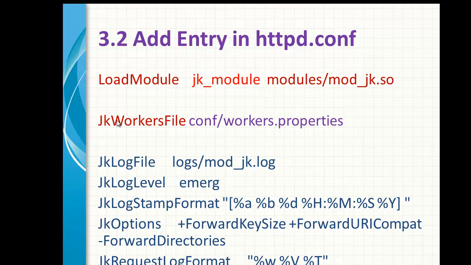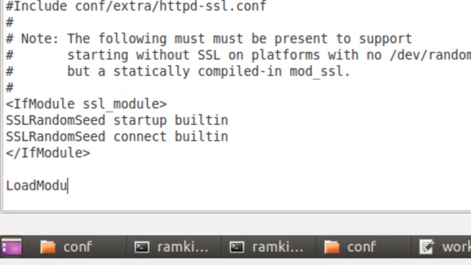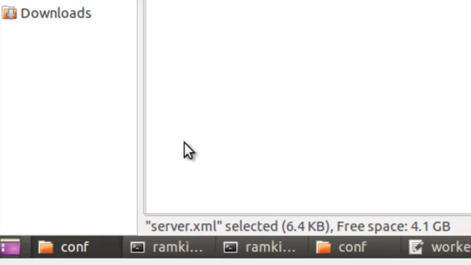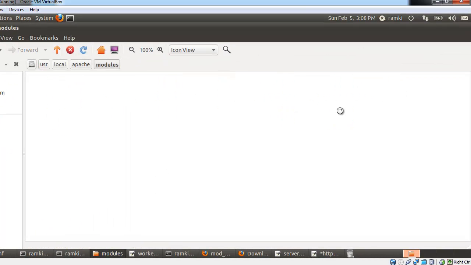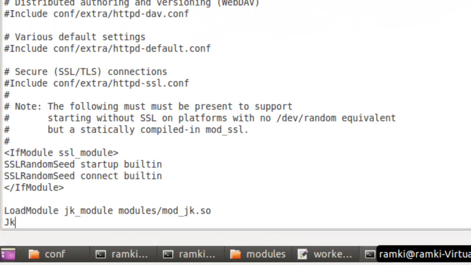Then second, we give the workers.properties file we recently created. We need to specify to use this file. So here, LoadModule, and give the name. Now here it is jk_module. Now space, we need to give where you can find it. There is one folder, modules/mod_jk.so. When you see here, in these Apache modules, there is mod_jk.so. We need to specify this file, and load it. Then second, JkWorkersFile.